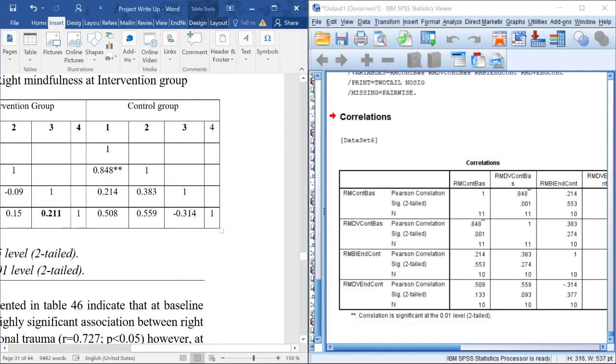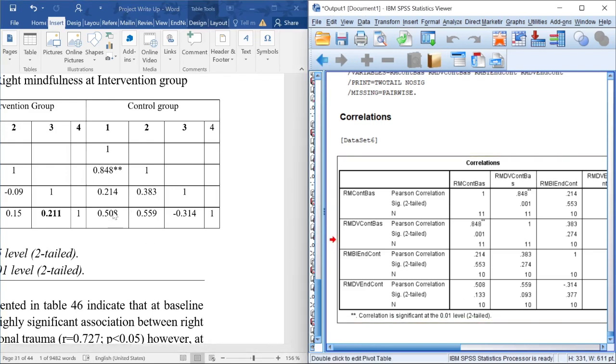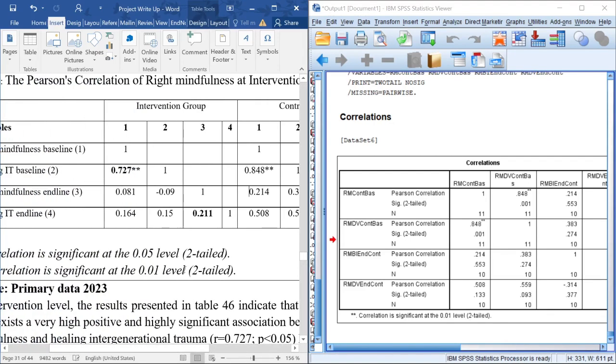When you compare with the control group here, I can see that 0.084 is there, 0.214 is there, 0.508, 0.559 is there. So everything is the same. So what we are reporting is the correlation coefficient value, and then we add asterisks to show whether it was significant or not. You can of course add the p-value, but then the table becomes very crowded.